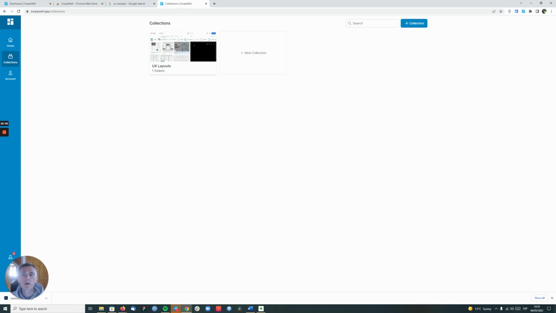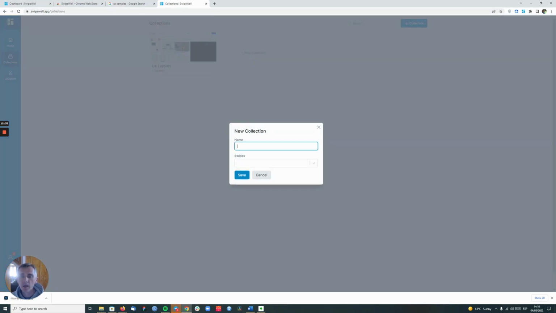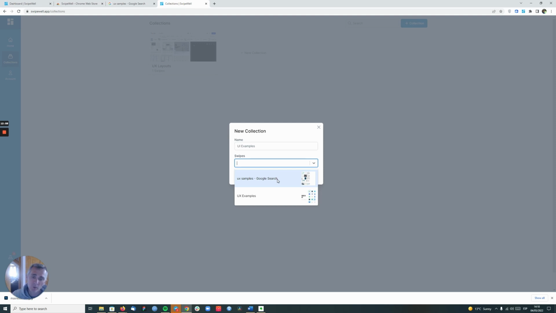Okay, let's create another collection because I want to see how this works. UI examples swipes. Don't have any swipes at the moment. Does that mean I can add a swipe from another file? See, this has been deleted, this other one from Google. This has been deleted, so I don't think this should be here anymore. Unless there's some kind of archive system, in which case that should be made clear to me.